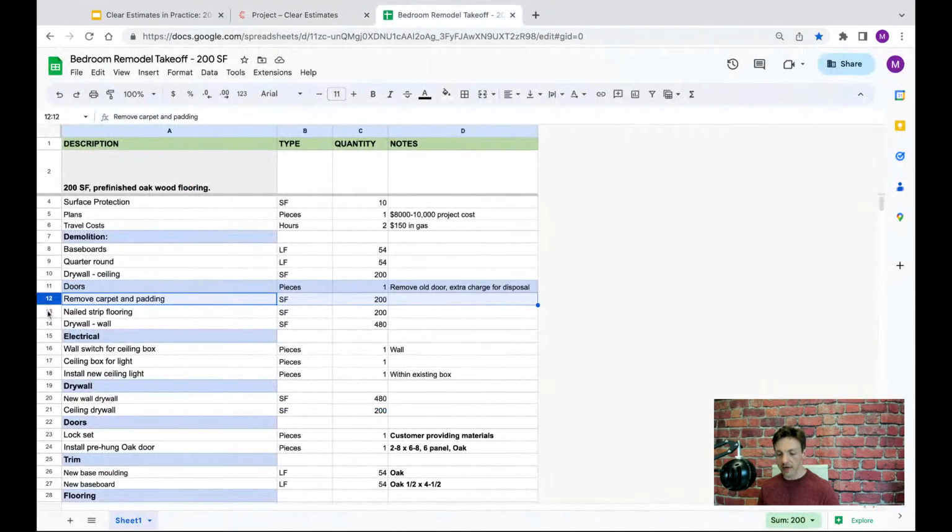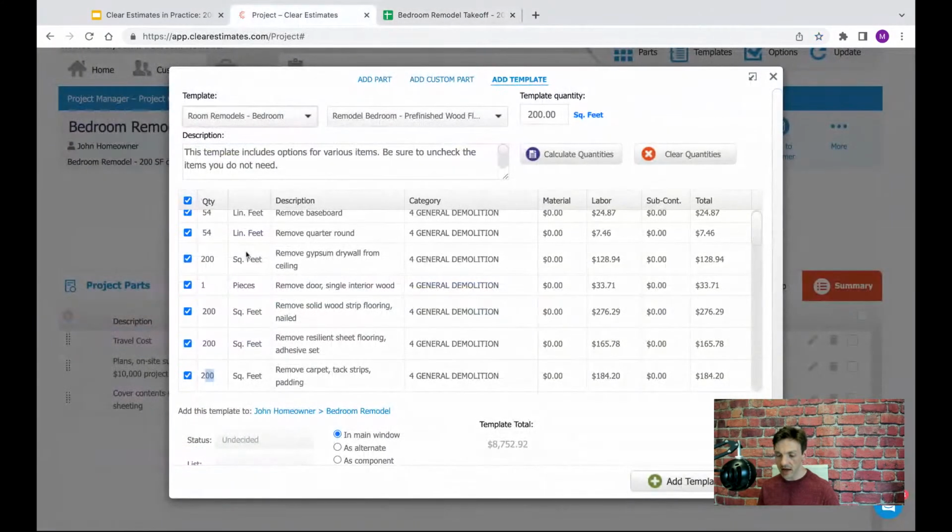And then next I have some nailed strip flooring to come out, 200 square feet of flooring to remove. So we're going to come back into the template here. And then we do have some solid wood strip flooring right here. So it's important to pay attention to these part descriptions. They're going to give you a hint about what the part contains here. So it's 200 square feet, so that's correct.